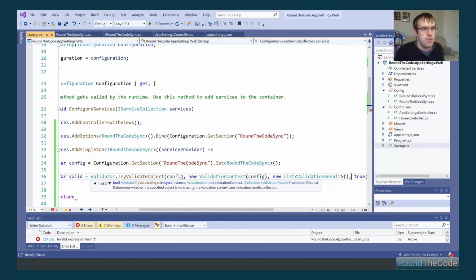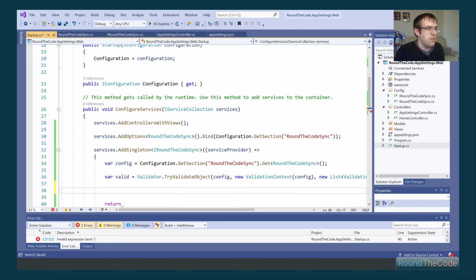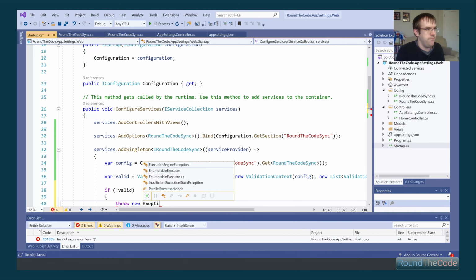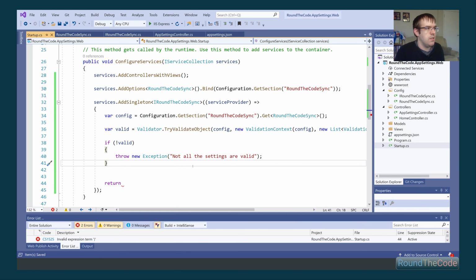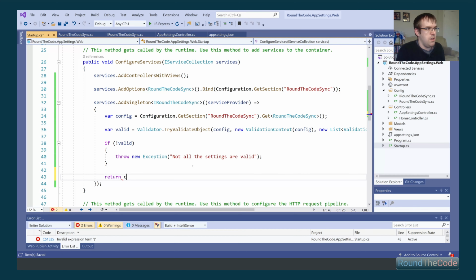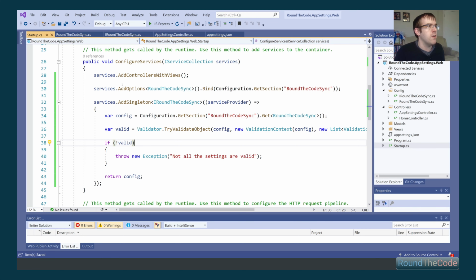Fix the error there. Now, if valid is set to false, we can set up our own exception. So we're going to go ahead and do that. If it's not valid, we throw a new exception: not all the settings are valid. Assuming everything's fine, we just return our instance of config.